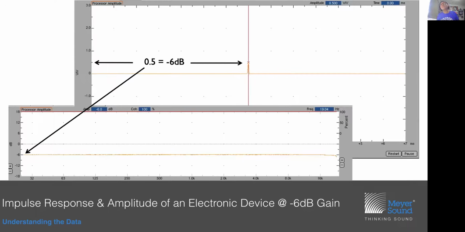So now let's try to digest simultaneously impulse response and amplitude response. We are measuring not anymore a cable, but an electronic device. And the gain of the electronic device is -6 decibels, as you can see in the bottom graphic, but the peak of the impulse is 0.5, and 0.5, as we have seen before, corresponds with -6.